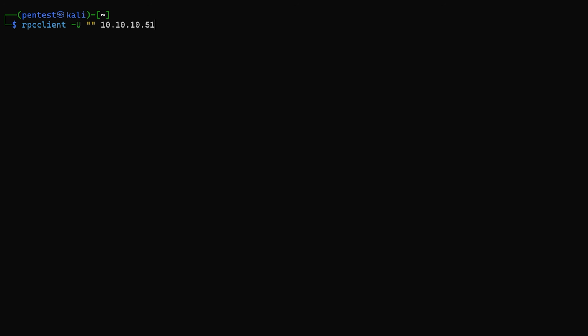NMAP. Another way we can do it is to actually connect to the client using rpcclient. Now what we have here is the user is blank and then our target. We'll hit enter and then we'll get a password for workgroup and we're just going to hit enter. Again, this may or may not work depending on whether or not it's going to require a password. We're just going to hit enter and we're given a prompt for the RPC client.